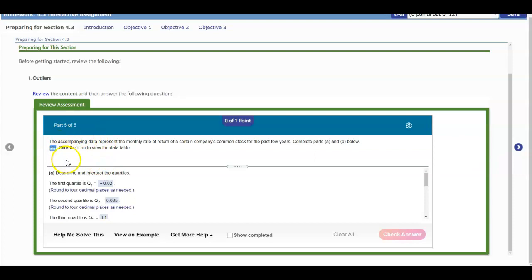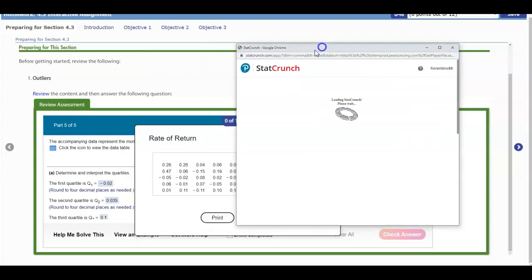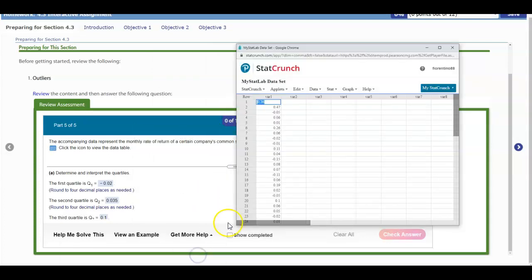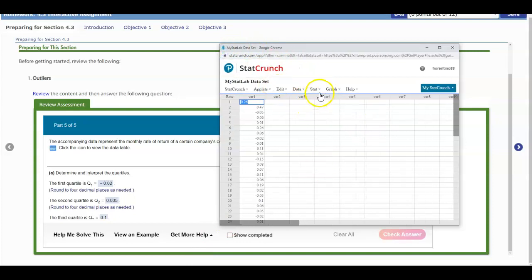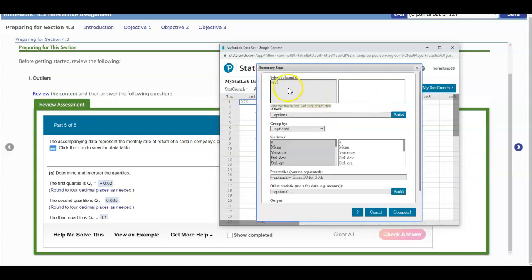Since we're in chapter 4, we can generate this information using StatCrunch. So we're going to click on the table here. Okay, we have all this data. Let's go ahead and open this data into StatCrunch. Now I want to select summary stats. So I'm going to go to Stats, then Summary Stats, and then select columns. I'm going to make sure that this is all in there.